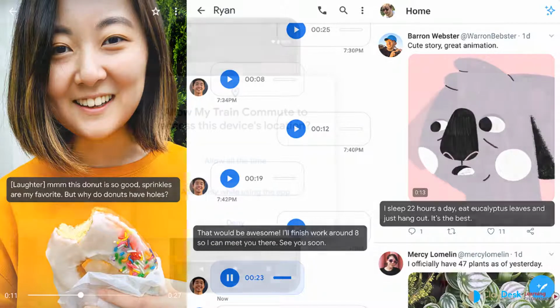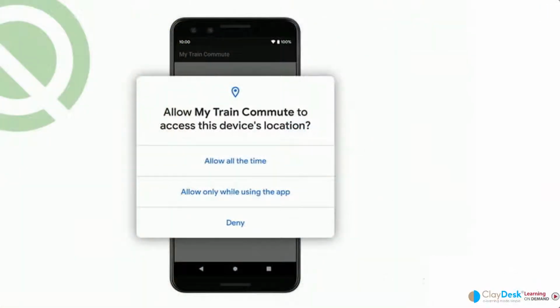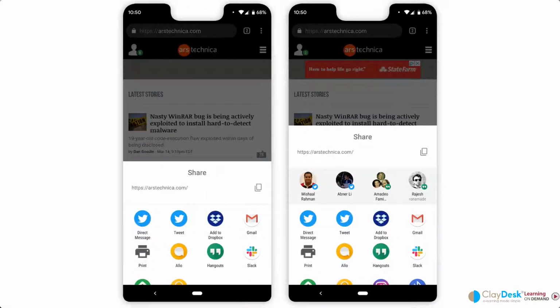Let's go to our next option. Big changes coming to permissions. Privacy is a bigger concern than ever before, and with Android Q, Google is implementing some new features for app permissions to help you give a better understanding and more control over what exactly apps on your phone have access to. Let's move to the next feature, an improved share menu.